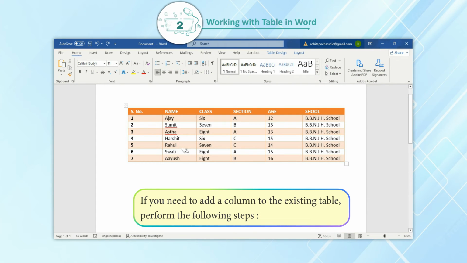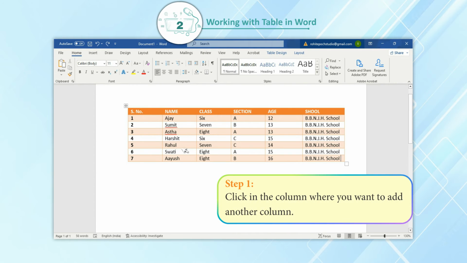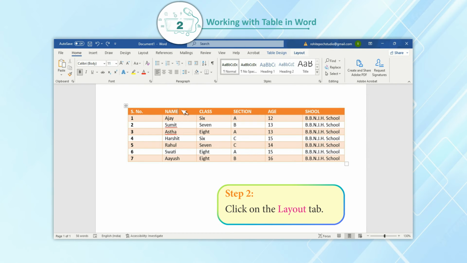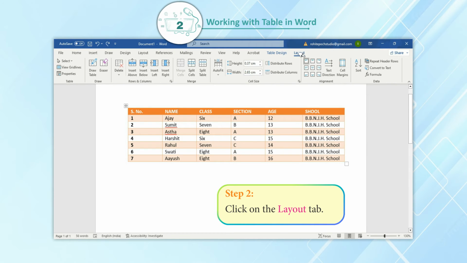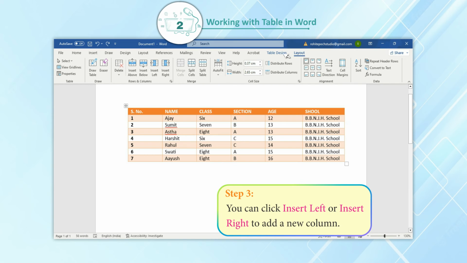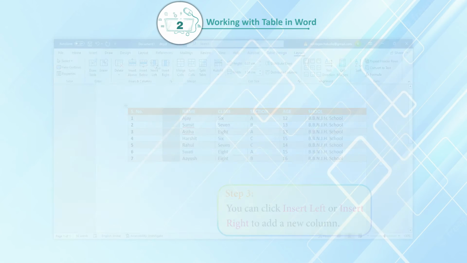If you need to add a column to the existing table, perform the following steps. Step 1. Click in the column where you want to add another column. Step 2. Click on the Layout tab. Step 3. You can click Insert Left or Insert Right to add a new column.